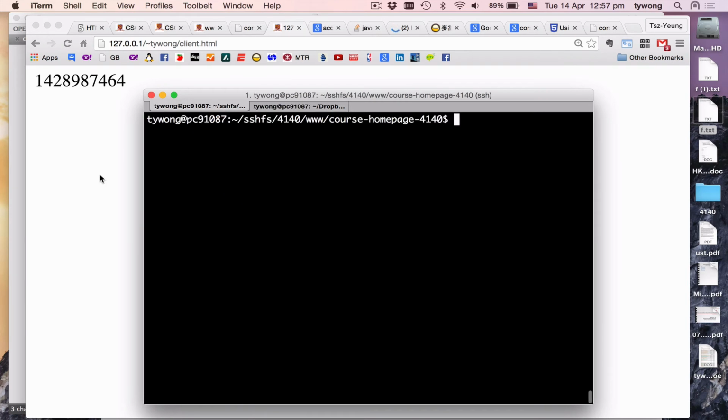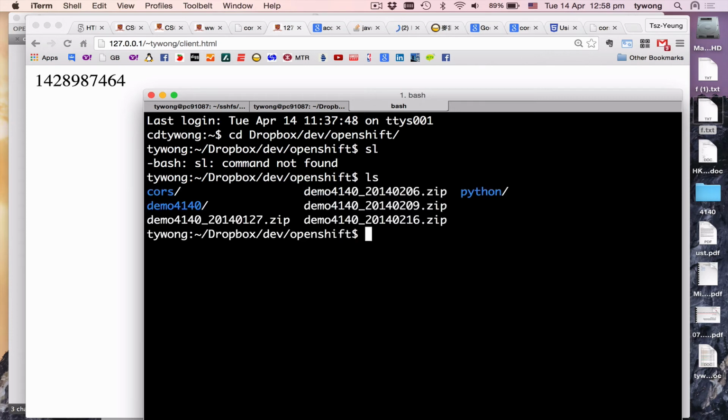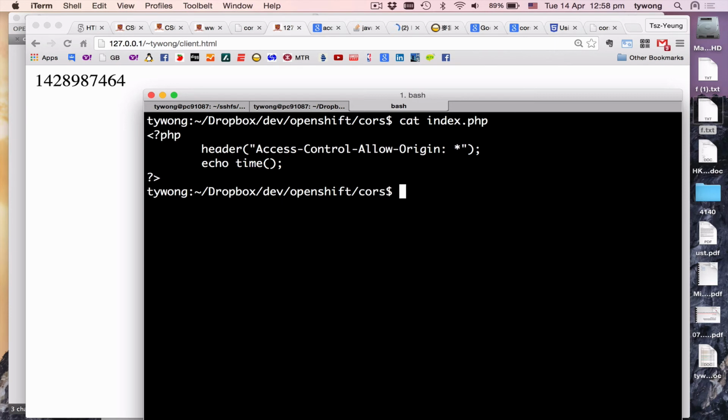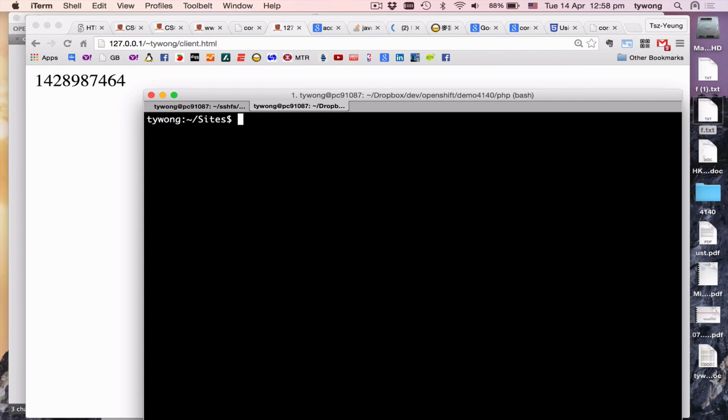But actually, the code is not that easy to write. What I'm doing is something like this. I need to go to my Dropbox, my OpenShift development. I just write PHP. What I've done is put in a new header. Although I just print out the time, before I print it out I set a new header called Access-Control-Allow-Origin. Now, what does this do?